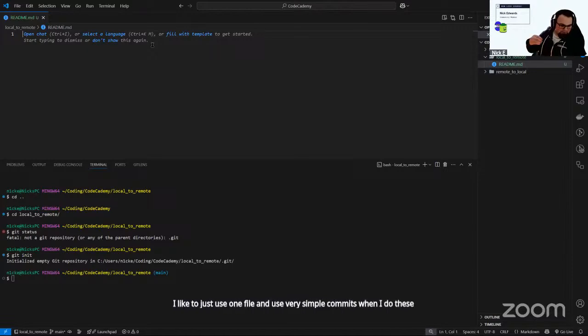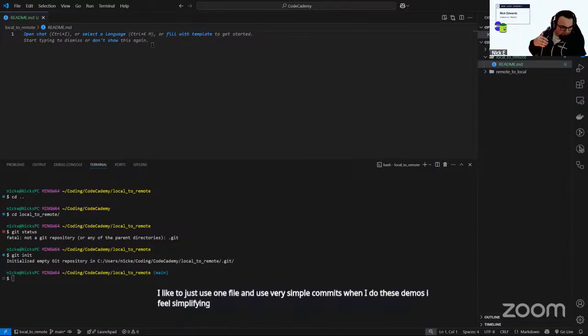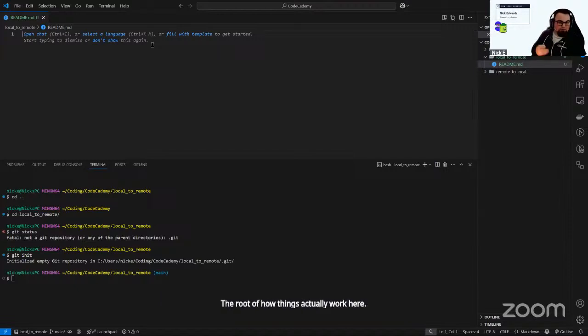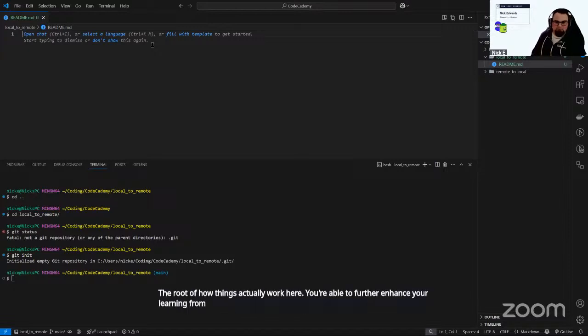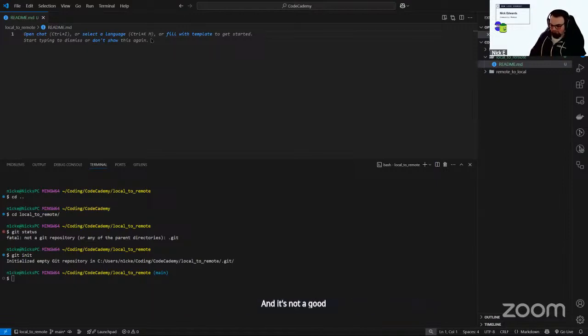I feel simplifying the content allows everybody to truly understand the root of how things actually work. You're able to further enhance your learning from there. I feel if you try to bite off too much at first, it can be very daunting, confusing, and it's not a good way to learn. So I try to keep things pretty simple here.